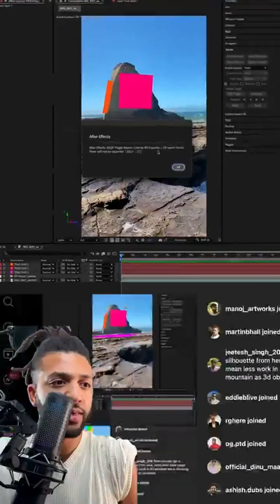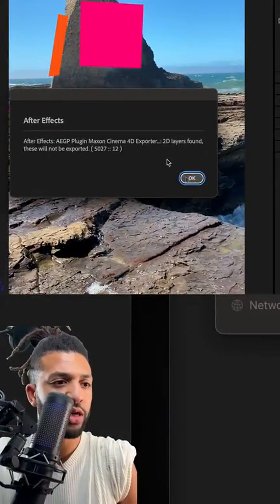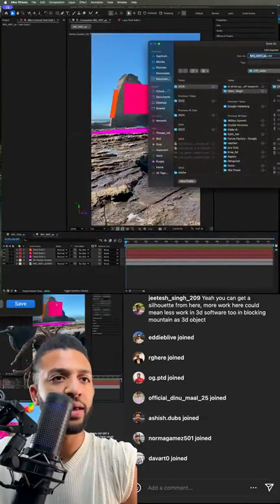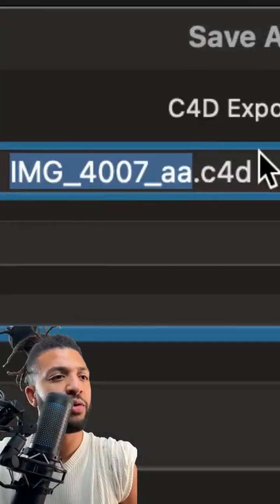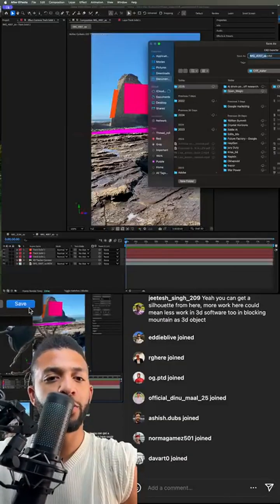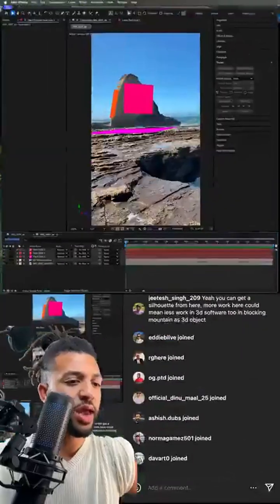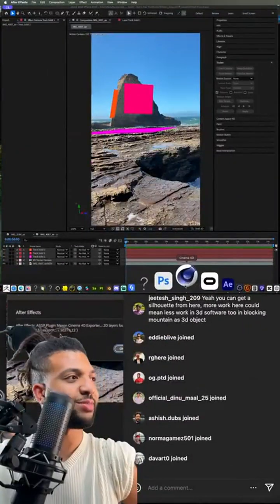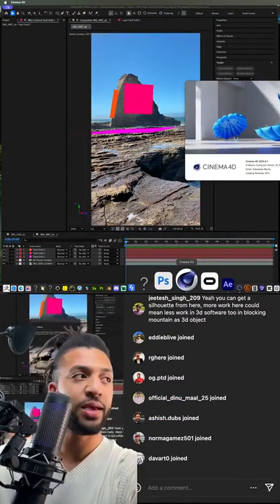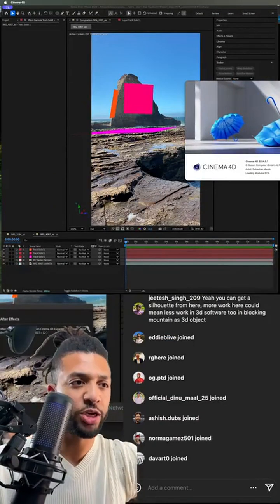At least for me, I always see the error. It's never been an issue, so I just hit OK. And then I save this as a Cinema 4D file, right, into that same folder. Great. And now we can open up Cinema 4D. This is where we begin the actual 3D animation part of our process.